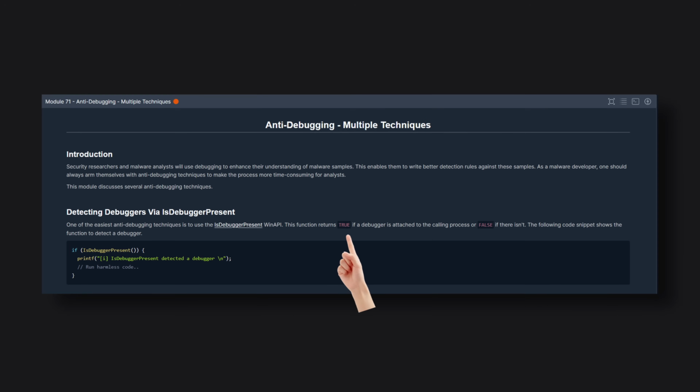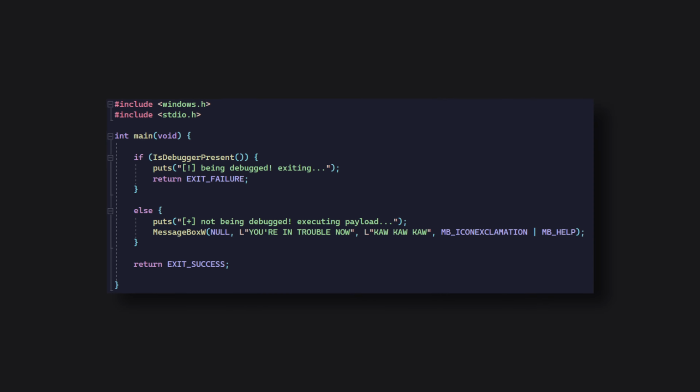Because we know that this function will return true if it's being debugged or false if it's not, we can set up a check like this, and we can see that if the debugger is not present, we can run our super dangerous malware, right?